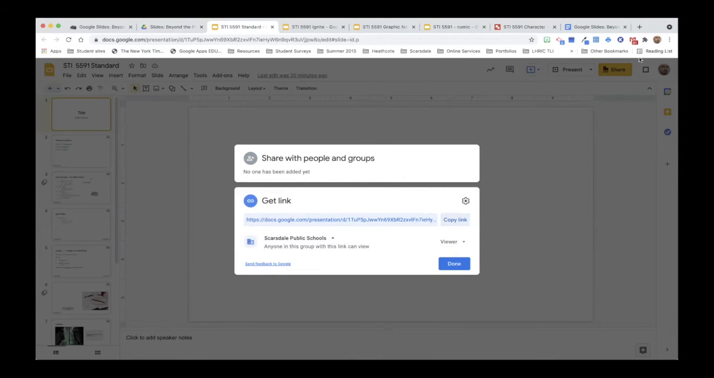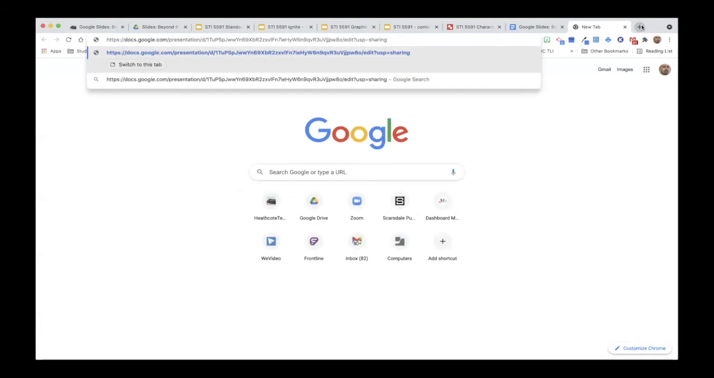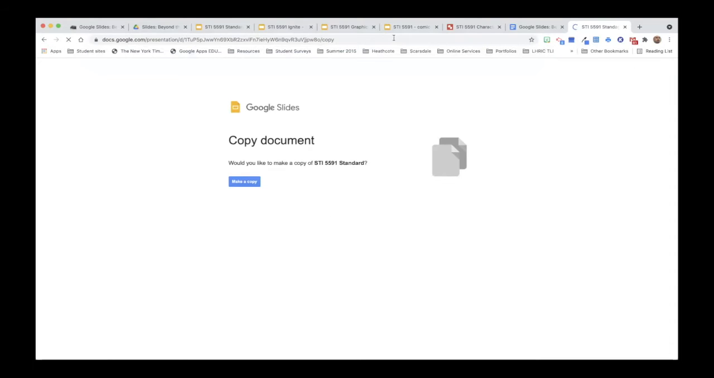But when you go to paste this link, if you look at the end, it has edit?usp=sharing. If you delete that and write the word copy, what'll happen is anyone who gets this link will be forced to make a copy of it in their own drive. So that's how you can give out this file without actually giving out yours, like if you wanted them to make edits to it, if you wanted them to build upon it.